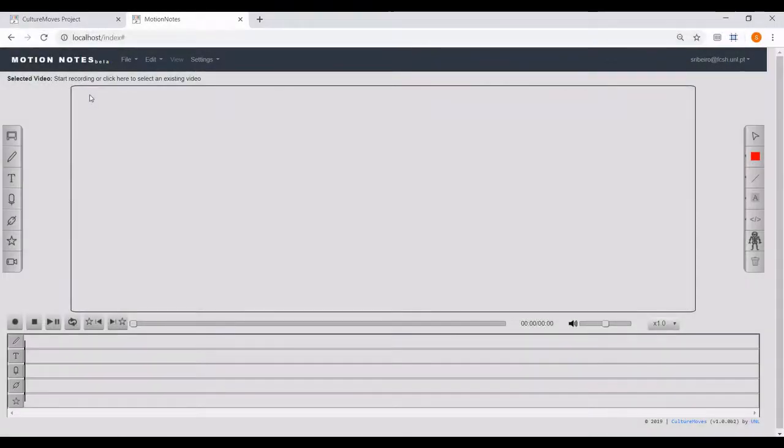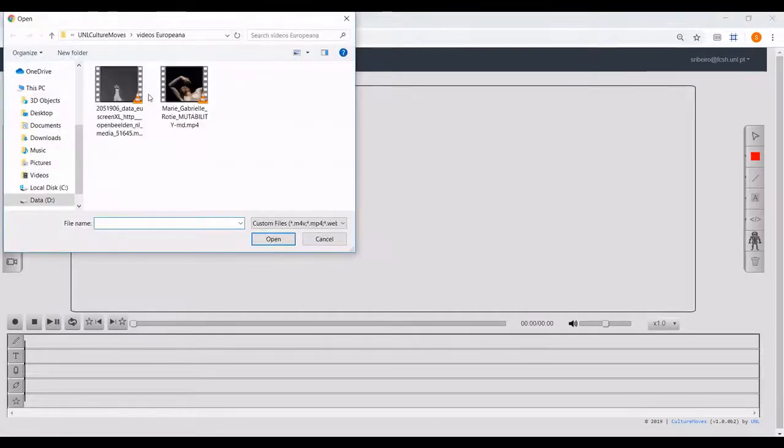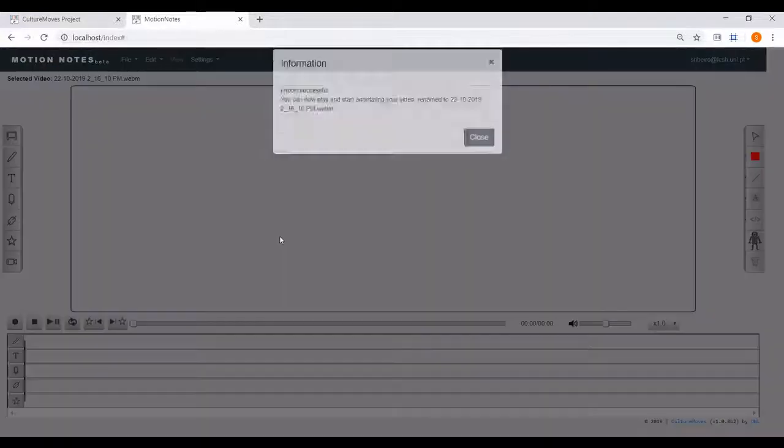In order to import an existing video, we need to go to the File menu and select the option Import. Once you click this option, a standard file dialog window will appear where you will be able to browse the files and folders on your device. Supported video formats include MP4, WebM, and OGG. So you just need to go to the directory of your video, select it, and click Open.